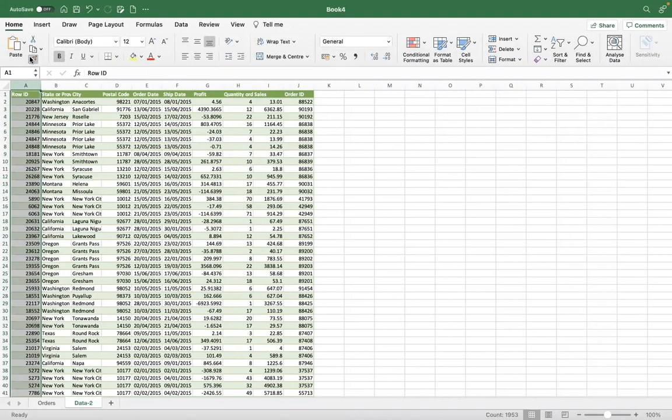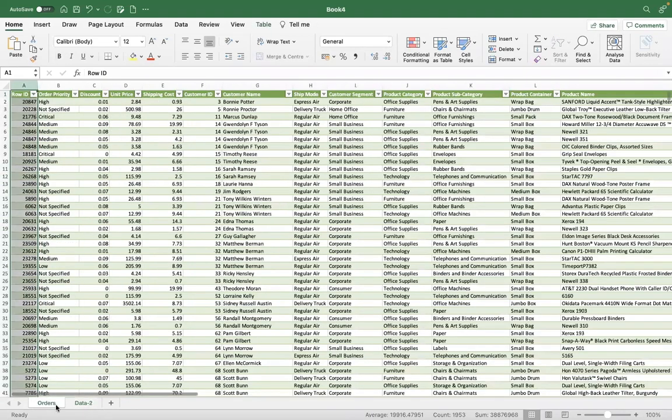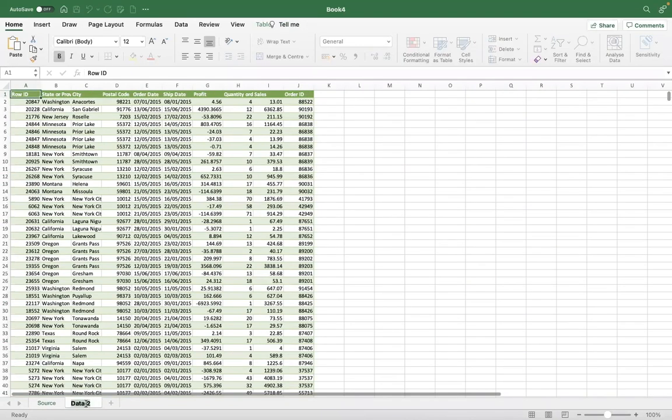This is something which is format painting. I'll explain it later. But yeah. So now you have this key row ID in both the data. So this is basically our source, and this is our destination.